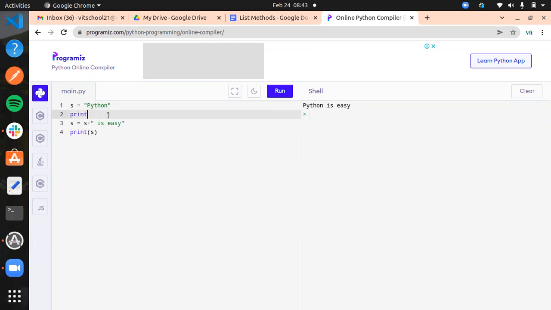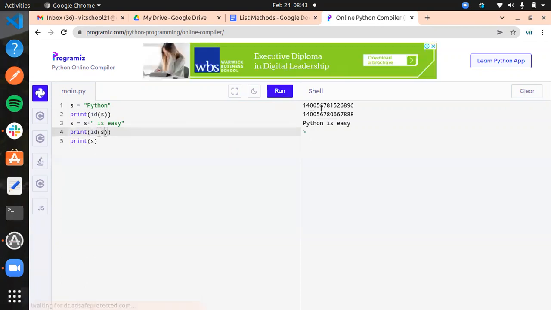To know the address, we are going to use the id function. After adding the data, you can check that the address is going to change here. See, the first time, what is the address? Just check the last digits, 896. And after adding some data to the existing string, the address is changed, 888.